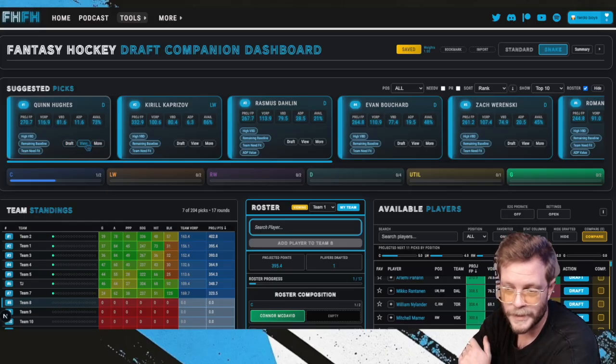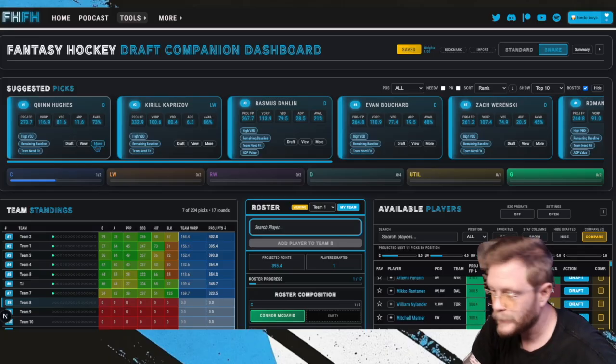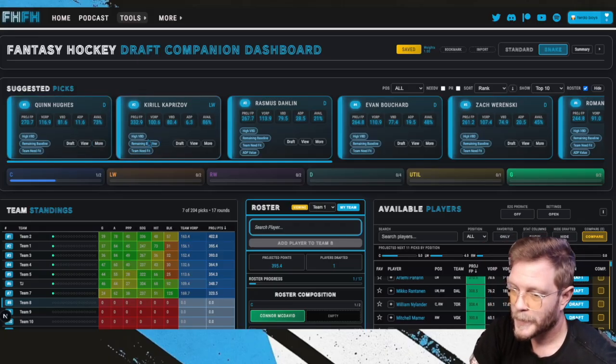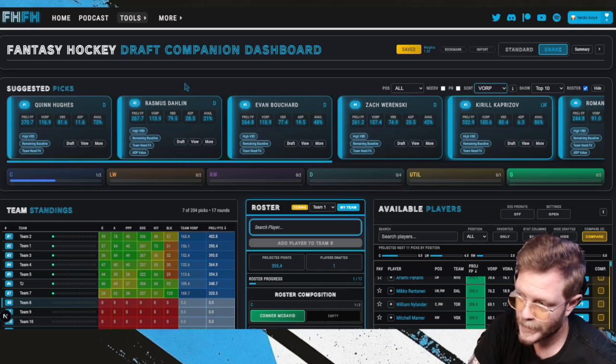The view button doesn't do anything. That was a placeholder for something I wanted to do later also. I can remove those today. But it gives you an idea of who your suggested picks are, and you can sort by how you want those to be assigned.